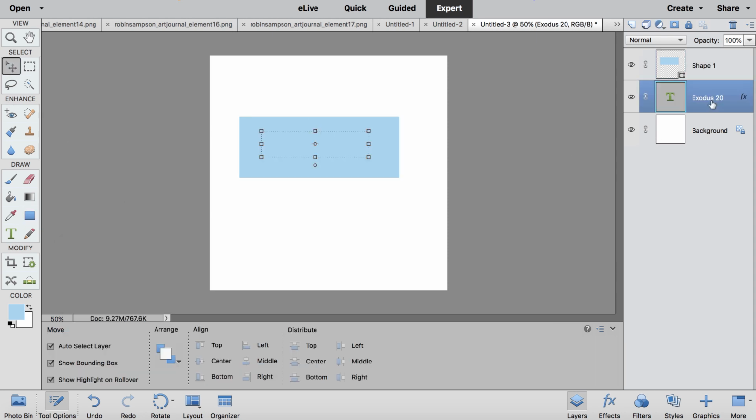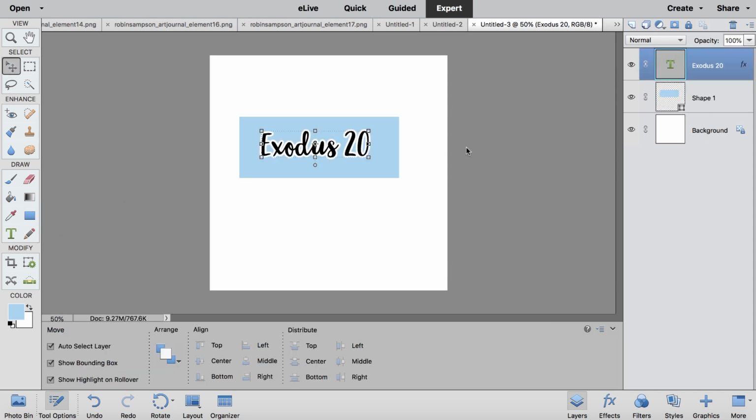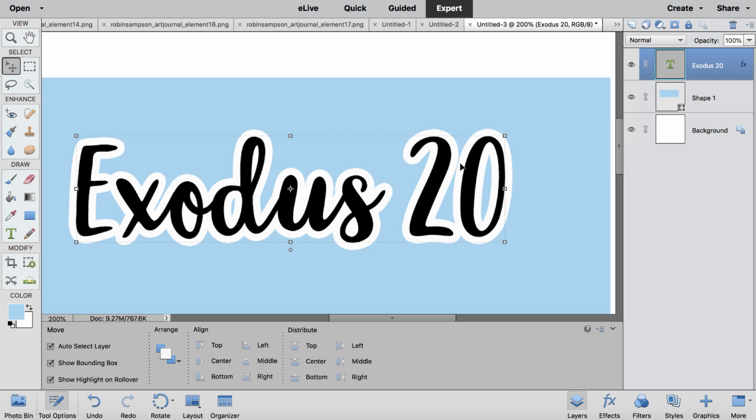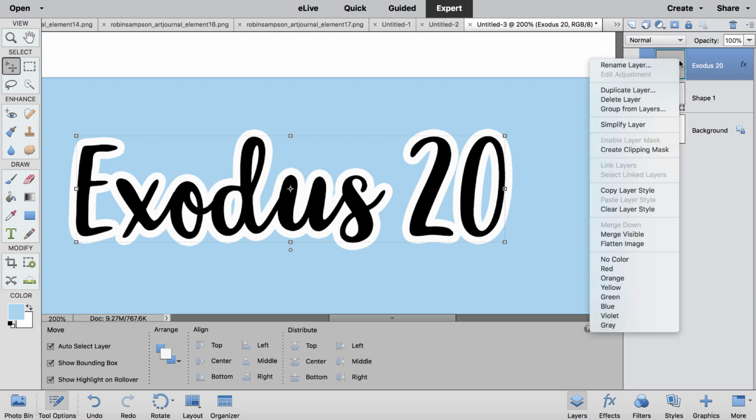Selected. Let's put our text on top of this blue. Now you can see the white. But it still doesn't look like a sticker because a sticker has another stroke on it. So what we need to do is go to the Layers palette, highlight the text, and click Simplify Layer.